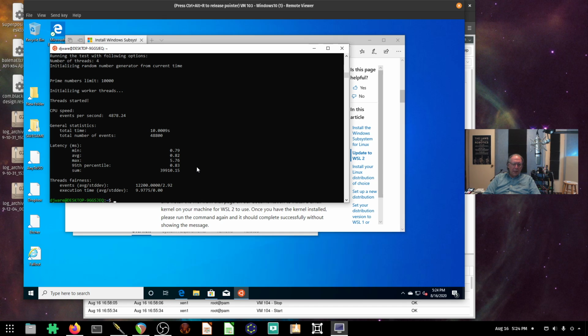So it's doing, let's see, a total of 48,800 events. And of course, that puts it at somewhere around 4878.24 events per second, as you can see right here. And of course, the elapsed time is always going to be around 10 seconds because that's the way this benchmark runs. The baseline is to record how many events can be processed within 10 seconds. So yeah, 48,000. So I'm just going to leave that here.